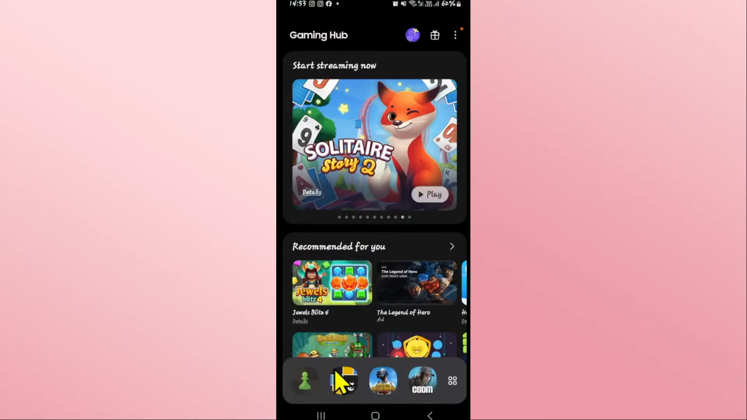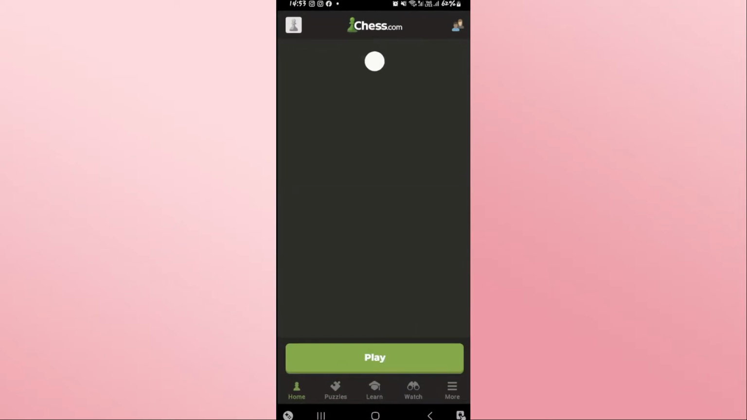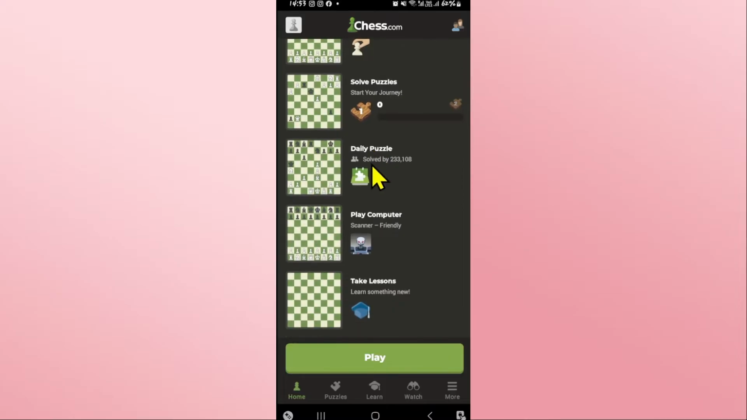First of all, open up the chess.com application or game on your device. And once you open it up, you might be asked to log into your account if you haven't done so already. So go ahead and use your email address and your password or your Facebook or your Google account and you will be logged in, from which you can directly start playing your game.